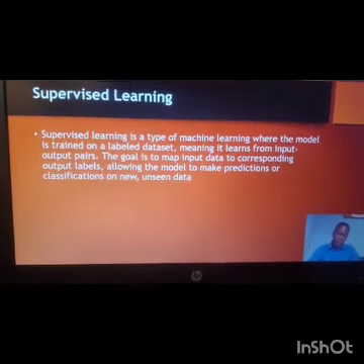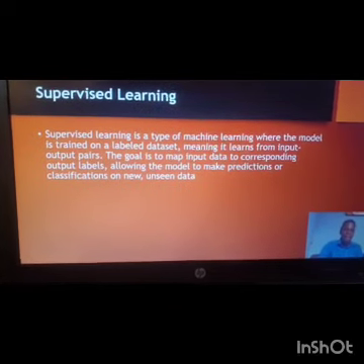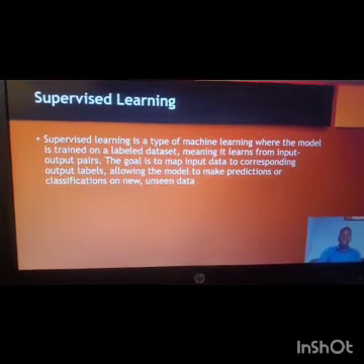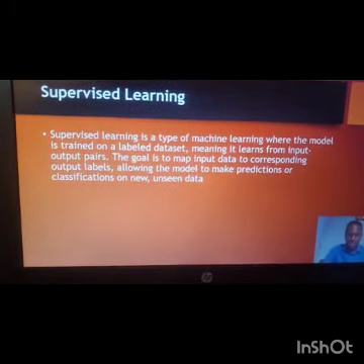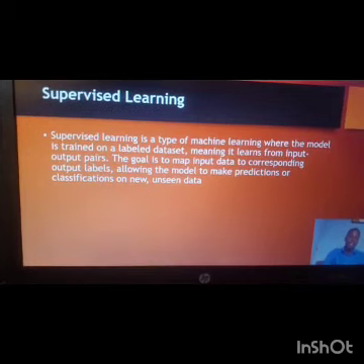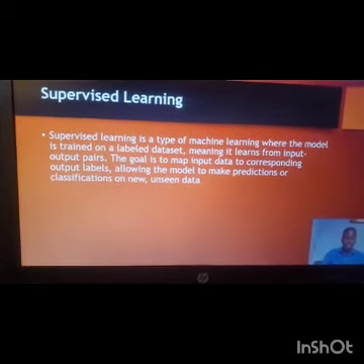This is supervised learning. As we know, supervised learning is a type of machine learning where a model is trained using labeled data sets, which are used to map inputs to outputs and hence make predictions for new data.